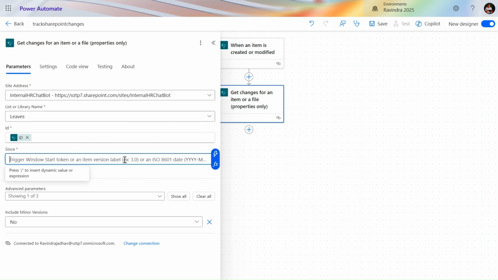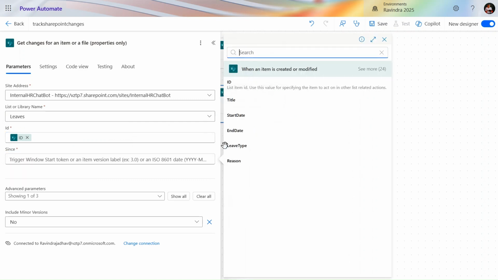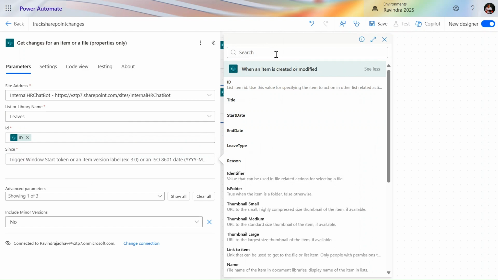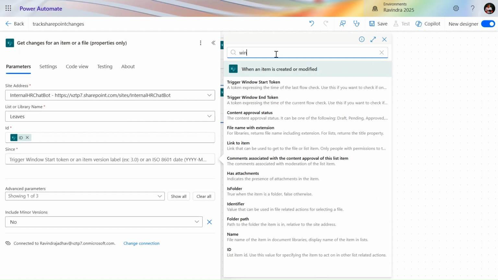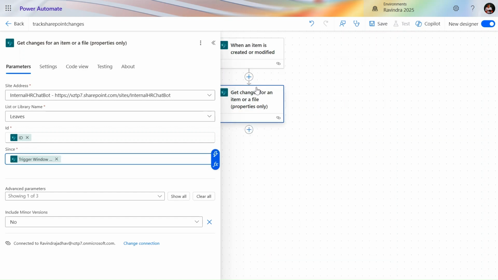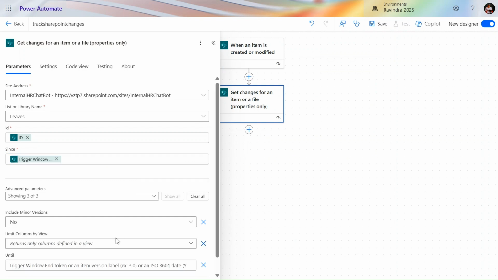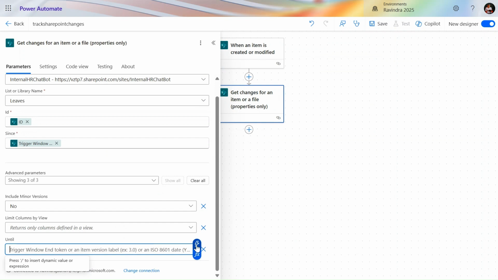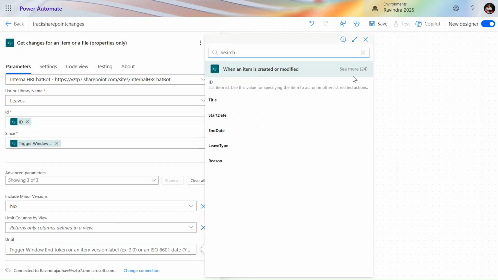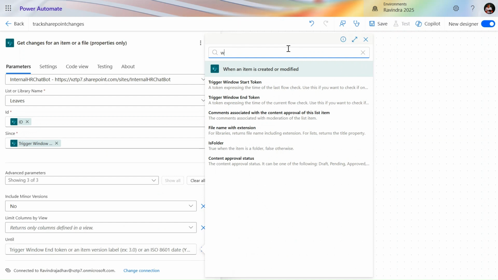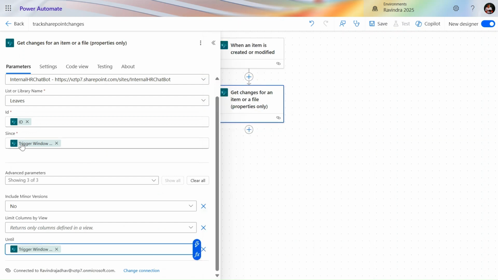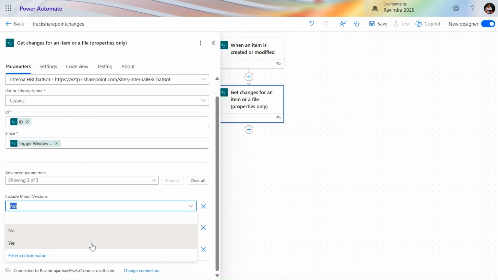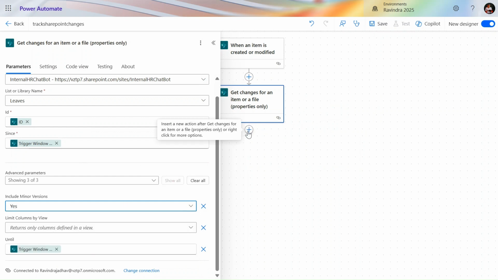Since we need to check when it is triggered as well, for that purpose I will use here Since, Window start token. If we click on show all, then we have Until as well. So here we will use Window end token. Here I'm using the start token and here I'm using the end token, and also enabling minor changes as well. So if any minor changes are present, we can track them.